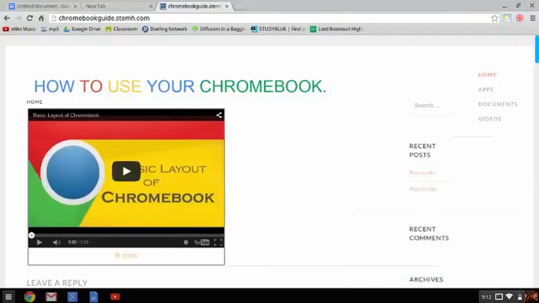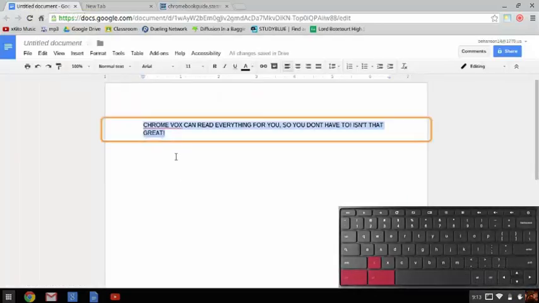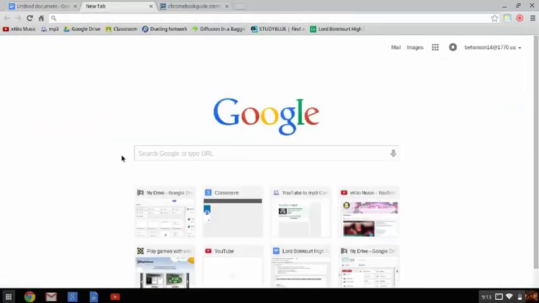Next we have ChromeVox. ChromeVox is this great little thing that'll read all of your text for you. ChromeVox can read everything for you, so you don't have to. Isn't that great?